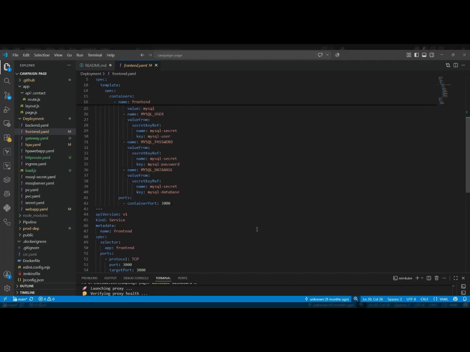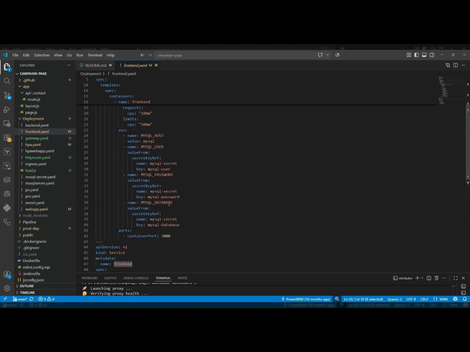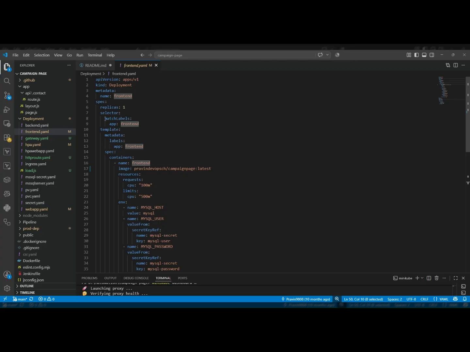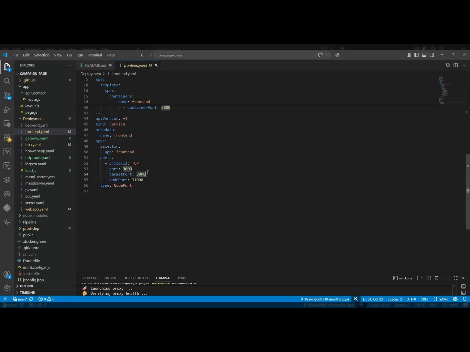Once you go down here, you can see that we are using the selector frontend for this deployment that will match this label. It will open on port 3000, since my application is running on port 3000. We have defined a NodePort service, which has the protocol TCP, and the NodePort has already been defined. If it is not defined, it will get created automatically.